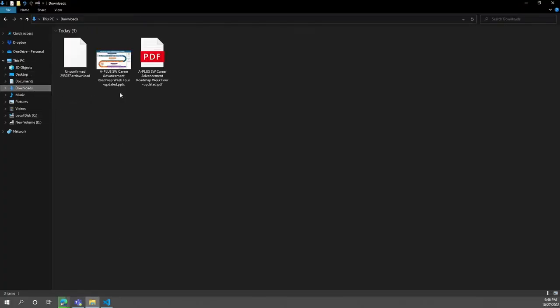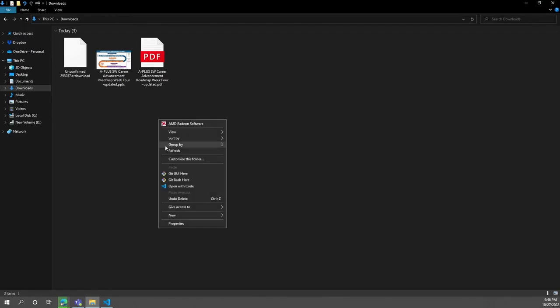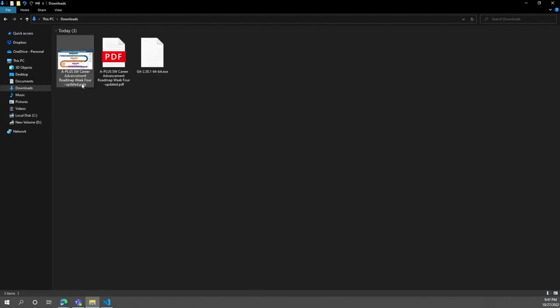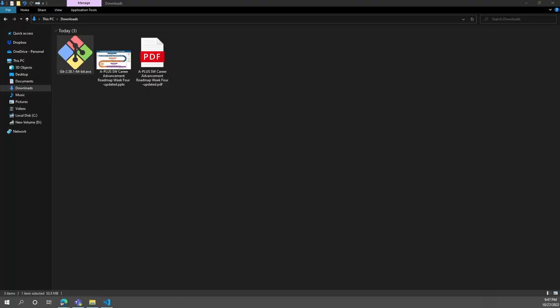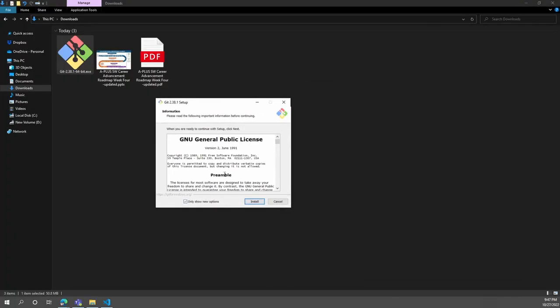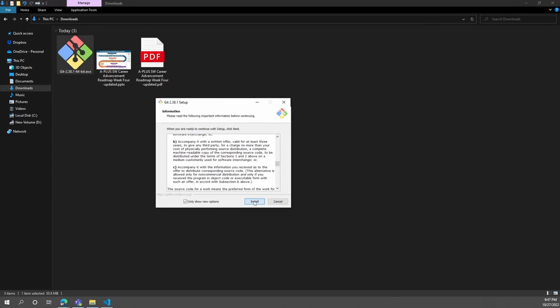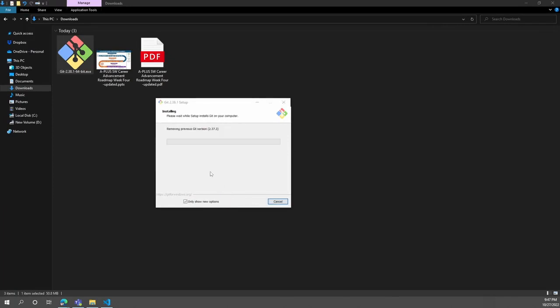Let's go to downloads. Okay, the download is complete. So you just need to double click on it, accept, yes, and okay, you can just go through this and click on install.